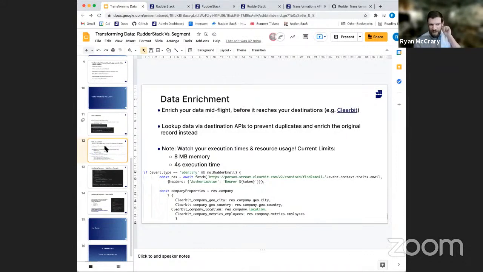And so this is a pretty straightforward one. You can see here for specific identify events, we are basically using Clearbit to look up that email and give our sales team a little head start on, as you can see, some specific traits we're adding in to Salesforce. This is going to Salesforce.